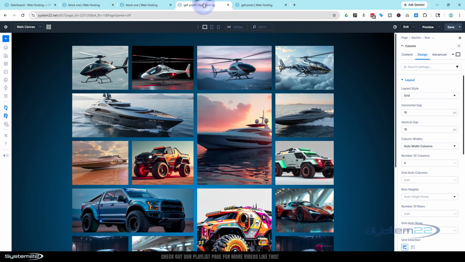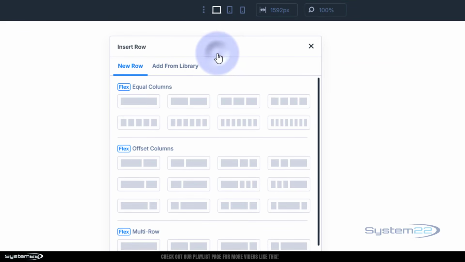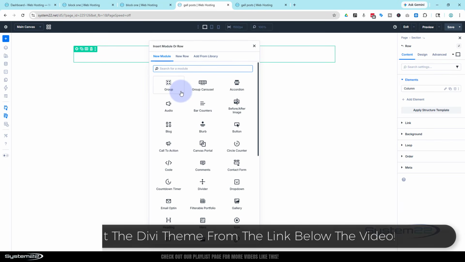I've got this page open here. Let's just delete what I've got going on and we'll start from scratch. So I've essentially got a new page here. By default, Divi puts in a section for us. Let's throw in a row. I'm going to put a single flex row in. Now for this particular one, I'll do it with some content, not just the image. So to keep it simple, I'm just going to use a blurb module.